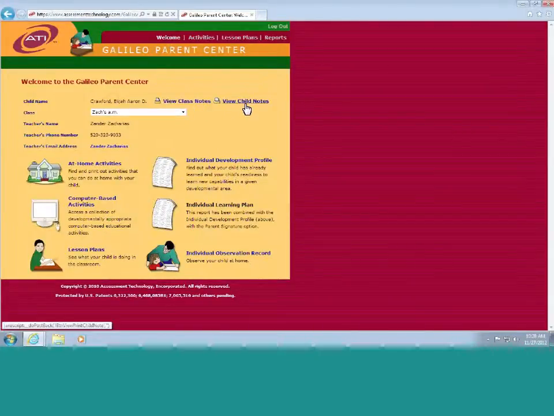Next, we could view child notes. These would be notes which are available to the individual family of this student, in my case, Elijah Crawford. Next, I'll see Elijah's teacher's name, contact information, and a link to email Elijah's teacher. We can also see the Individual Development Profile Report. Let's start here and take a look.